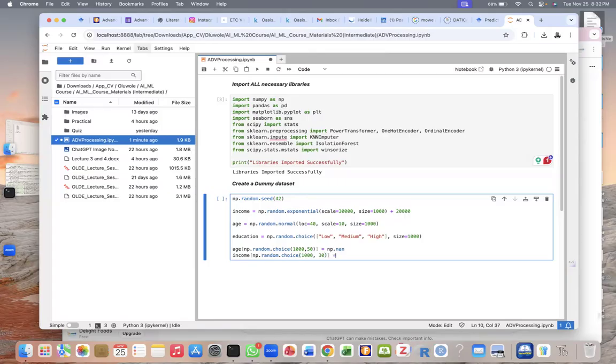So we say equals to np.nan. Then lastly, for education, let's do the same thing. Open our block bracket as usual and call our numpy.random.choice again. Then open our bracket and close and say out of the 1000 data set that is created, let 20 be missing. So we are trying to create a perfect data that has missing values as well as having skew.